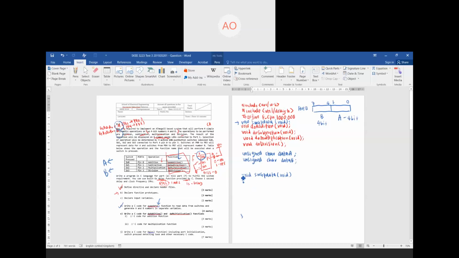Swap data is equal to pin B. Don't write swap data equal to pin B. We just put pin A. Oh, sorry, not pin A, data A. Where is my eraser? Okay, this is my eraser. Is mine correct? No, wrong. So data, make sure that this is a small d. Data A equal to pin B.